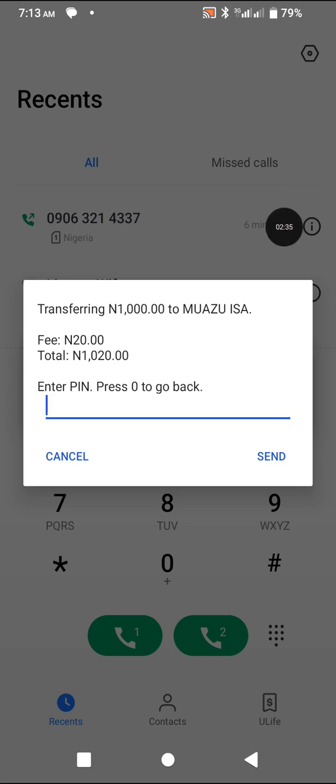So here is the summary page, just like we have in the mobile app, showing that I am transferring this amount to this person, this is the fee that will be charged, and this is the total amount that will be debited from my account.